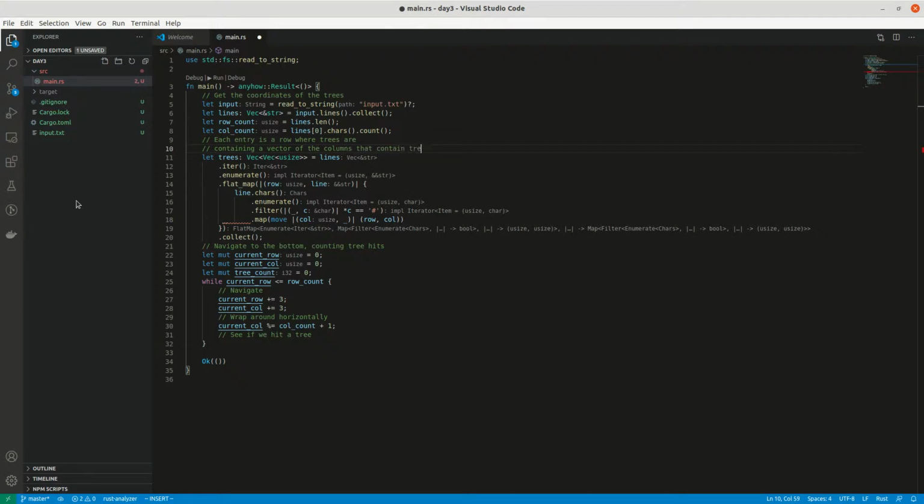that contain trees. I should probably go have a break. My brain's going all mushy again. We don't need flat map anymore, and that should just do the trick. Vector, then we've got to collect this. Okay, that's okay, we can collect that.